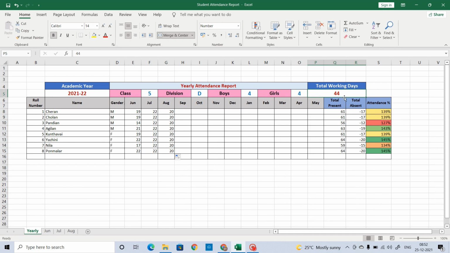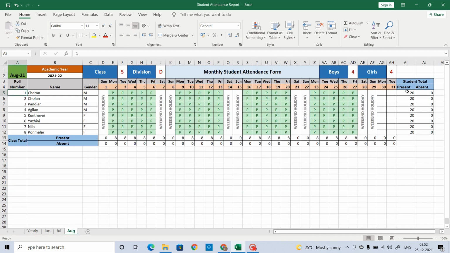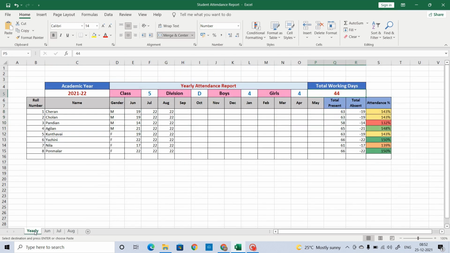So 44 plus the total number of working days is 20. All right, I think I missed here, right? 30, 31. So that also we will update here. We have 22 total working days. So that you have to add here. So 44 plus 22, 66. You are going to get this value based on the number of total working days and the total number of days that each student is present. So it is 66 minus 63, 3.